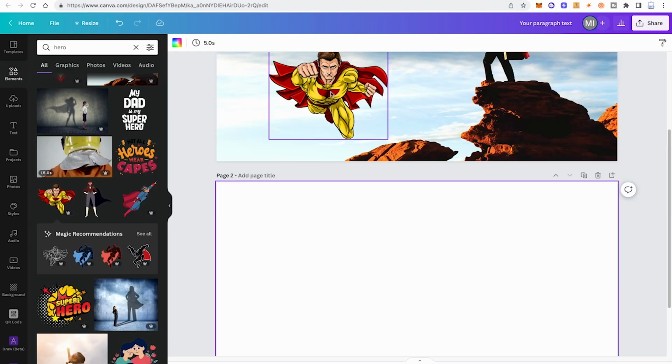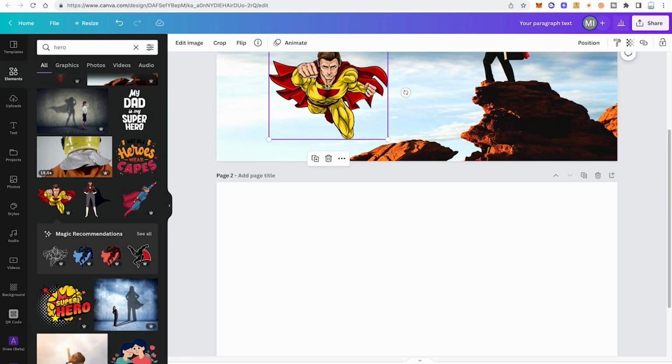Add a page, and then press Alt on your keyboard, left click on the element and drag it down. This will just make a copy of our element.